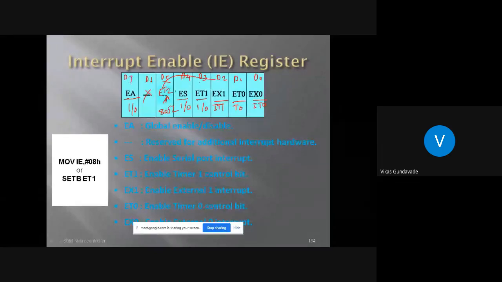interrupt. Okay. Now keep in mind, suppose here you have set this ES or serial communication interrupt, you have set the timer 0 interrupt, and you have disabled this ET1, EX1 and EX0. So only two interrupts are enabled. I am just giving an example.